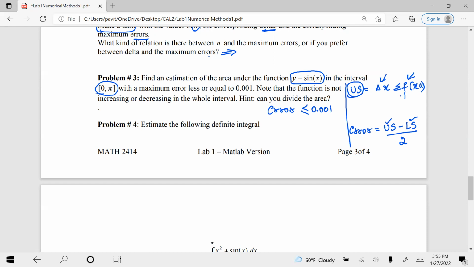Now, can I change this f? I cannot change f because it is already given. Okay, can I change the interval? I cannot change the interval because this is already defined. They want us to find it in this interval itself. So we cannot change the interval. We cannot change the given function. What can I change? I can change delta x.